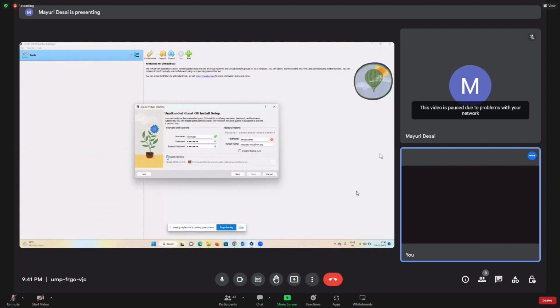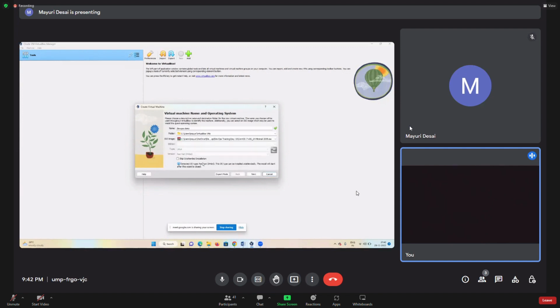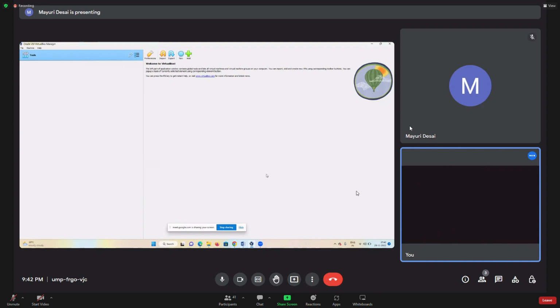Don't give this. So install in the background, not required, all these things. Click on back. Let's do it differently. Otherwise, if you set up passwords, you'll forget. Let's do one more thing, guys. Click on cancel, Mayuri. We'll do it in a different way. Click on cancel. Cancel it. Again, click on new.